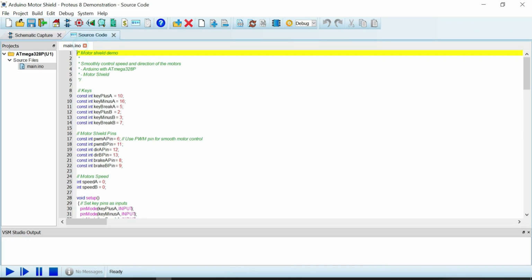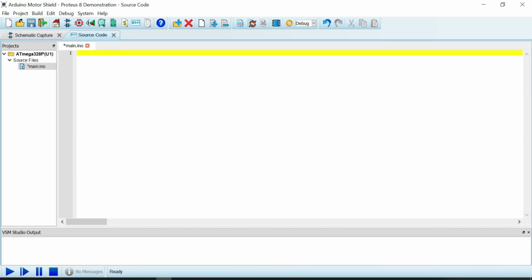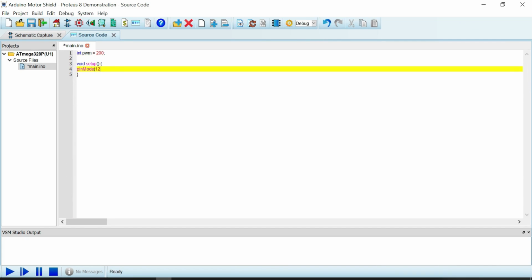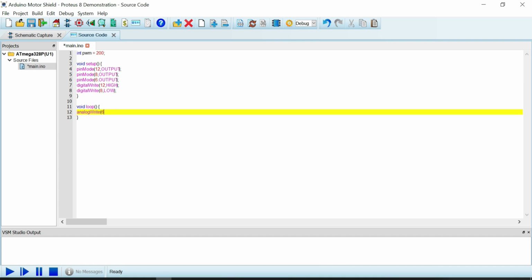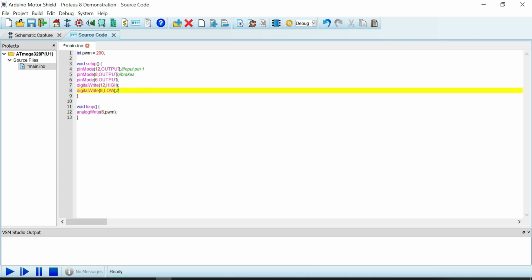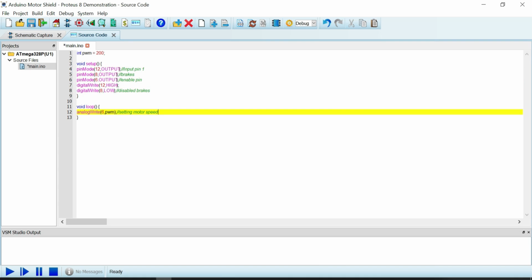First I am going to remove everything present in the source code and then I will add my own lines. As you can see, I have finished writing my code. Now I will compile it.